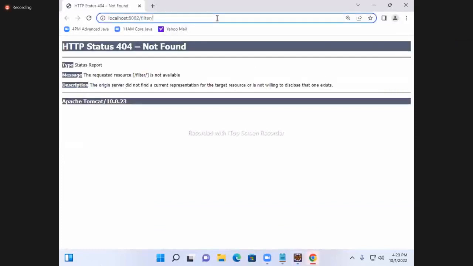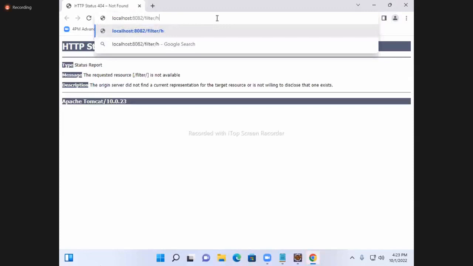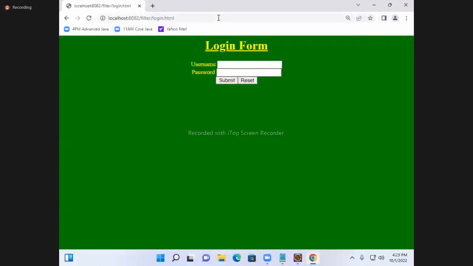Say filter, after that login.html. Suppose given username and password, if it exists and I click on the submit button, how many programs are executed? Two programs. What are those? Login filter and welcome servlet. Two programs executed.